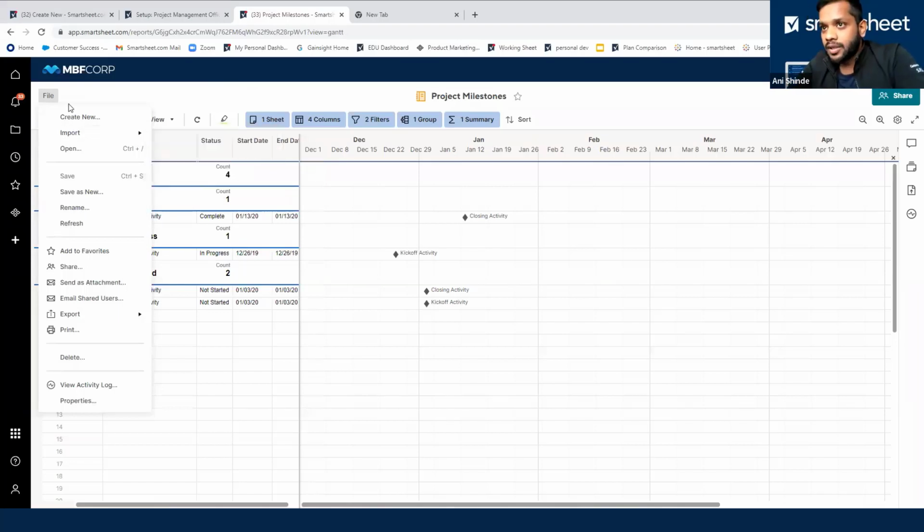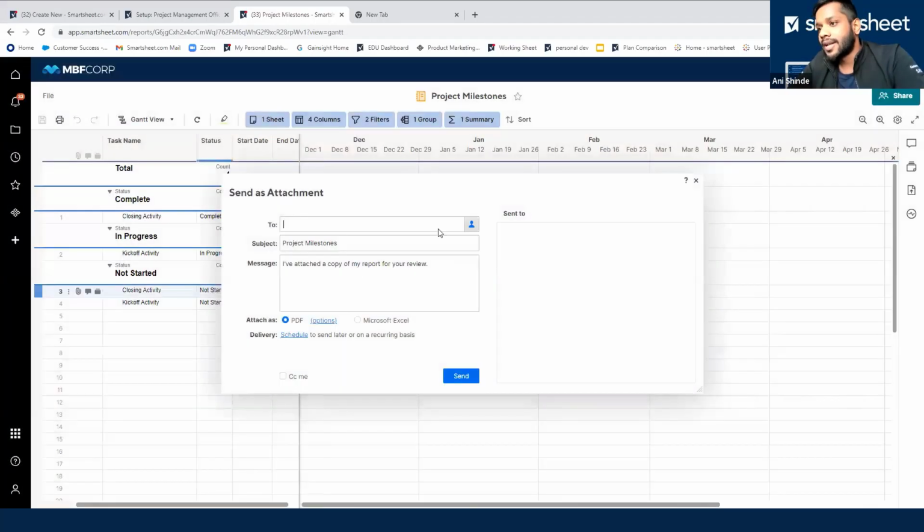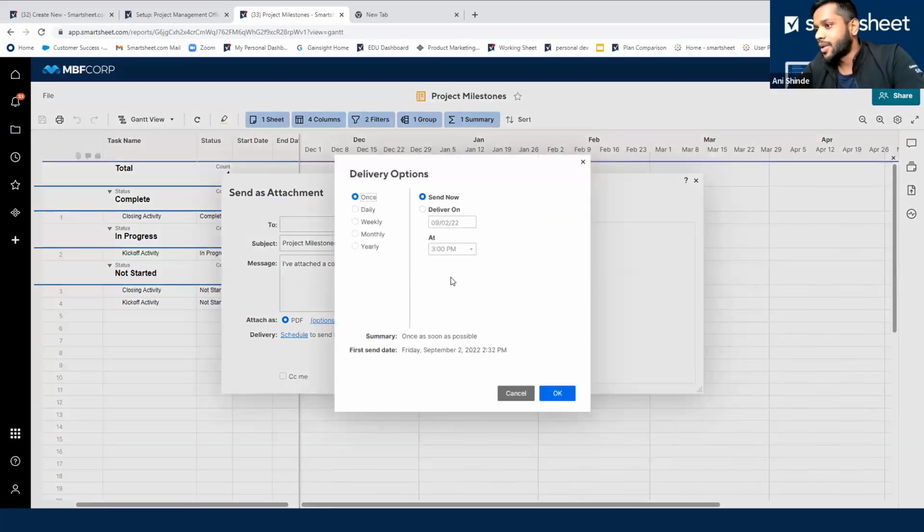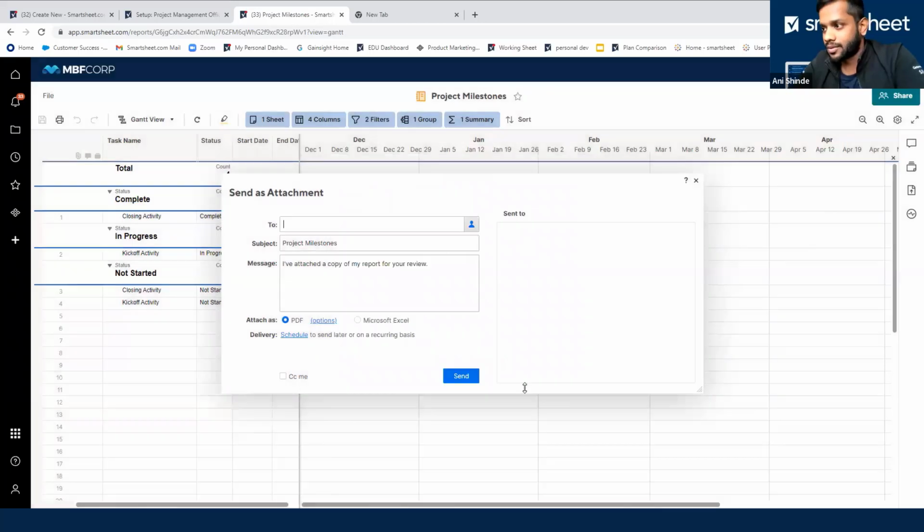Okay, so if you click on File in the top left corner and click on Send as Attachment, this feature allows you to send this report as an attachment in PDF or Microsoft Excel to your audience, whether it's a group of people or a single person, on a specific cadence where you can set and forget that cadence, and they will receive live reporting from the projects rolling up to the reports, all the way live to the audience. Right, so it's a really nice set and forget full cycle solution there.